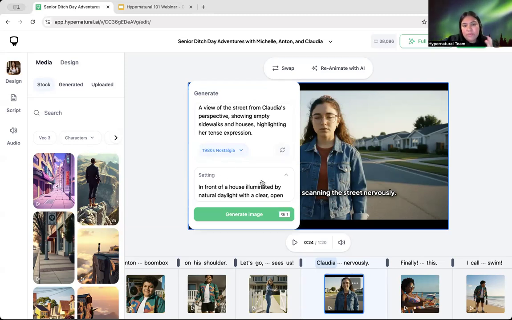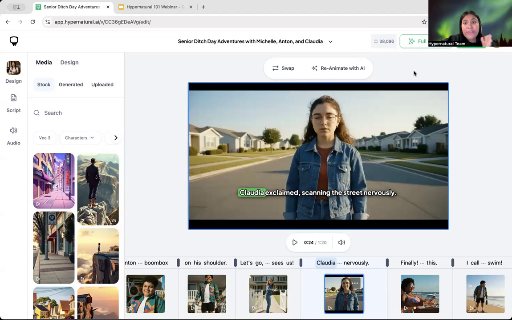And then here I would maybe change the setting if I wanted it to look like something different. And then I would reanimate the image. Okay. All right, so that is everything in the editor that I'll go through today.